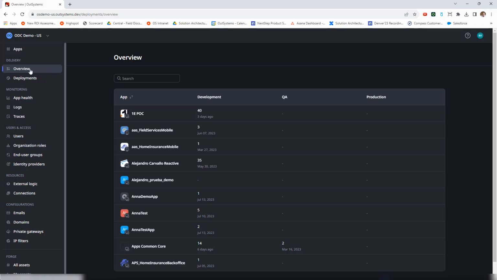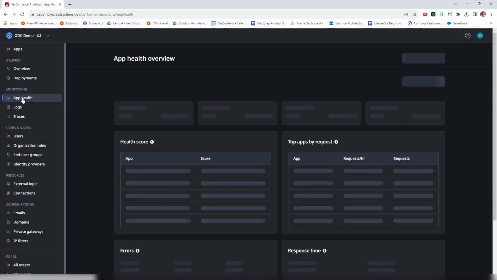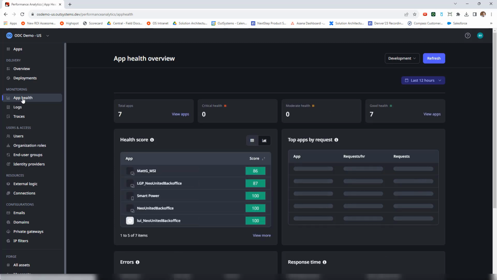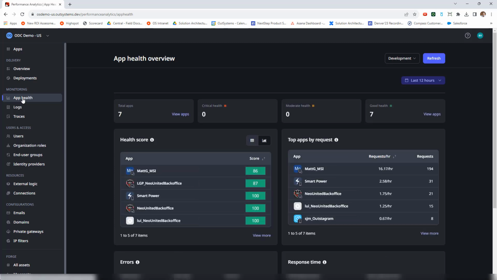As well as monitoring. So for example, under the monitoring section, I can click on the application health link and it'll take me to a dashboard which will show me the health score of the applications, as well as response time, different error messages. So a lot of good information here right at my fingertips that I can access.